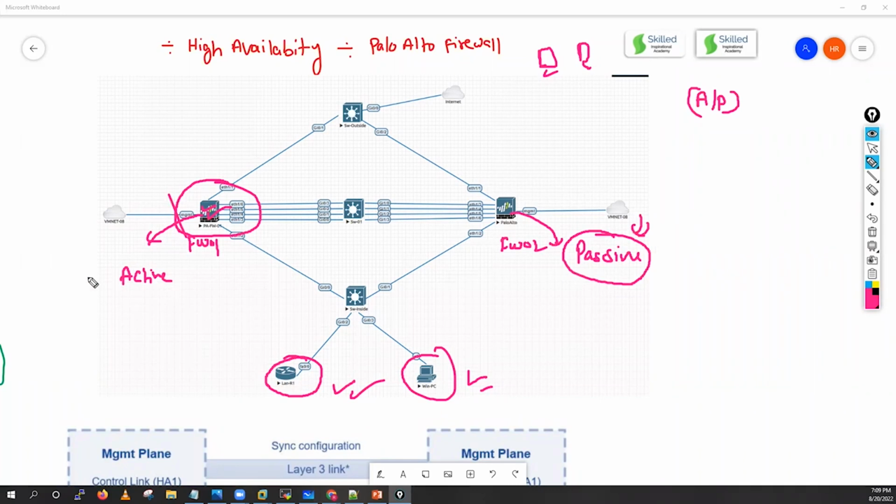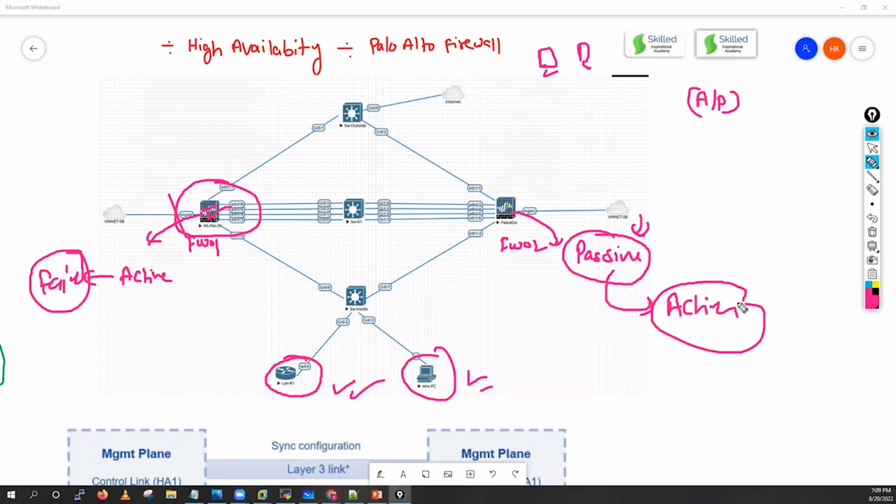When your active device fails for any reason, your passive device takes the role of the active device, and it starts doing the data forwarding. So this is your active passive high availability.